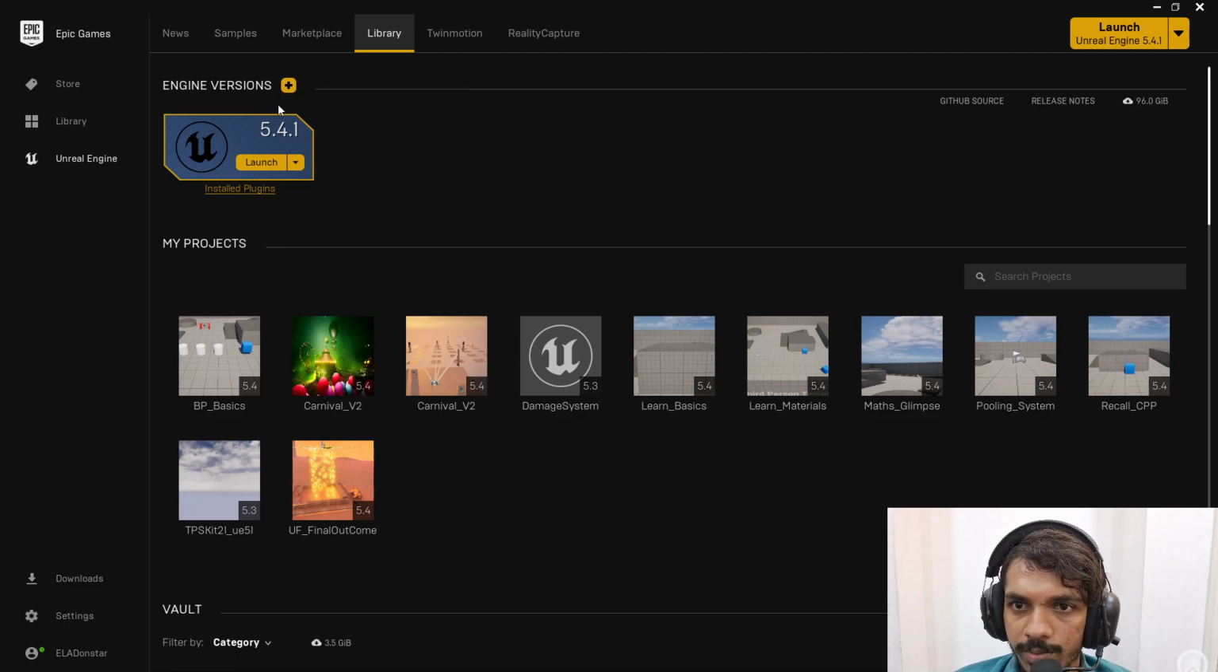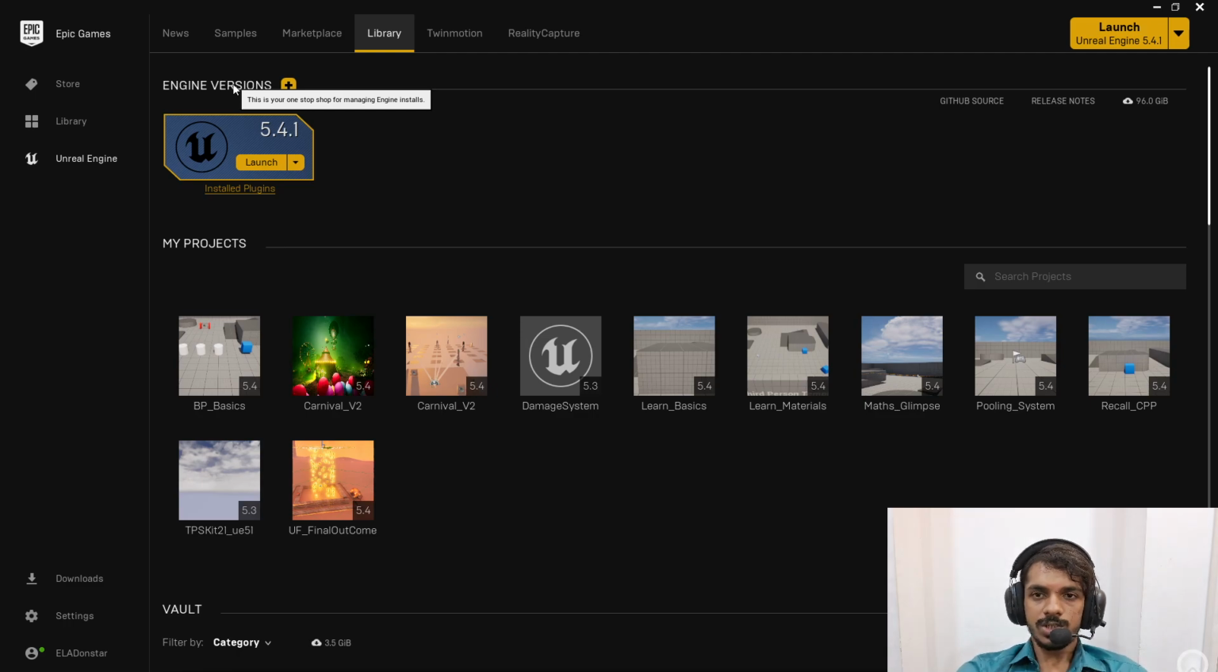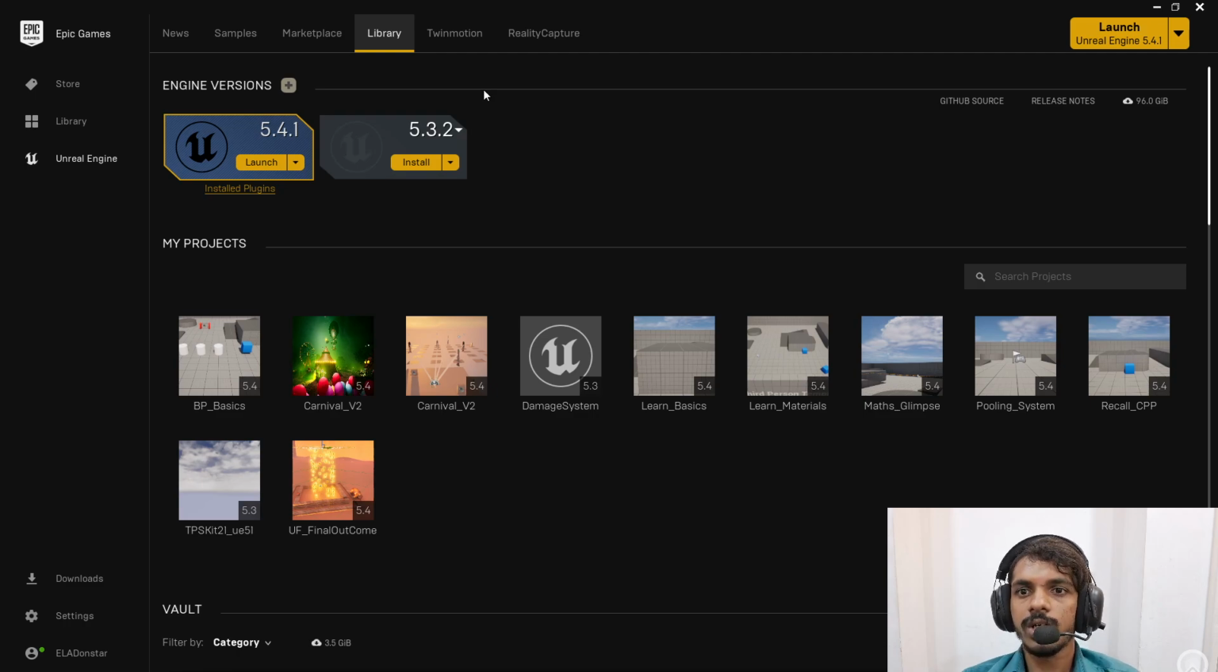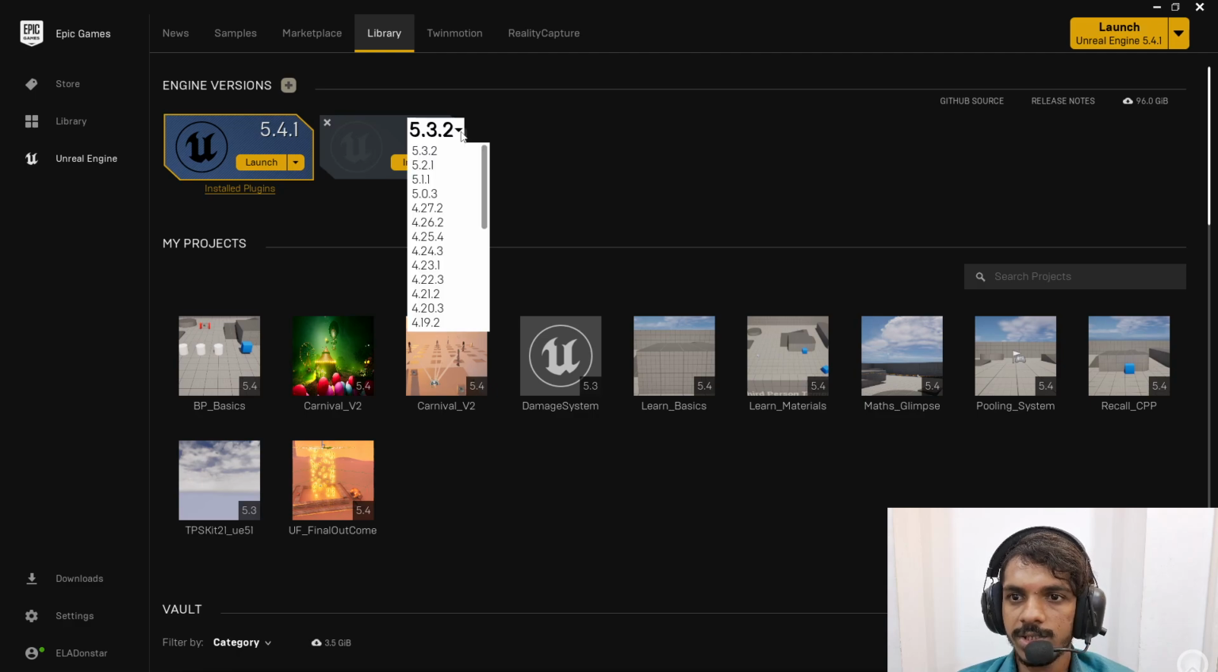If you click the plus option next to engine versions, you can see the available versions of the engine for you to download. Here there is a drop down, and if you click it, you will be shown the different versions of the engine. For some people, Unreal Engine 5.4 is currently expensive in terms of CPU resources. For those people, you can try Unreal Engine 5.1 or Unreal Engine 5.0.3.